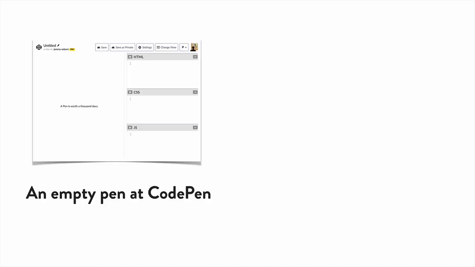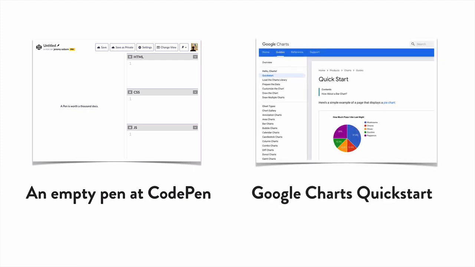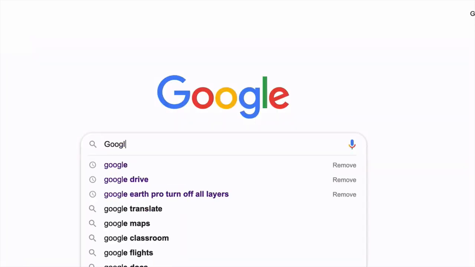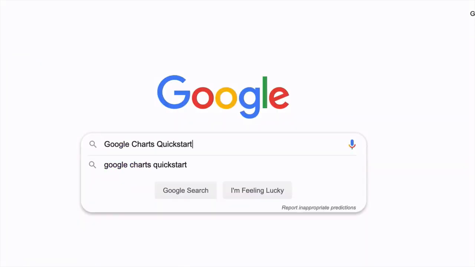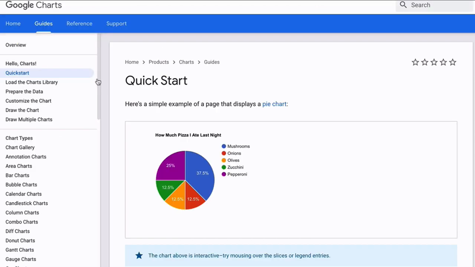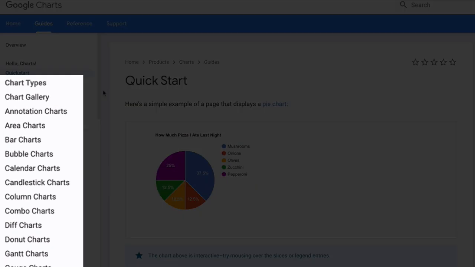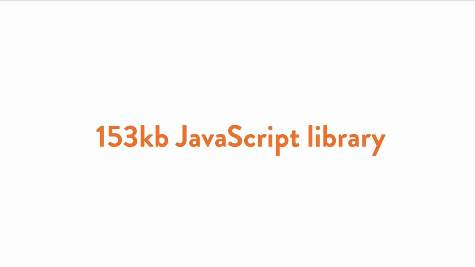And to get started, you'll need two things. One, a completely blank CodePen like I have here. And two, having this page from the Google Charts Quick Start Guide open. Now the fastest way to get there is to search for Google Charts Quick Start. So Google Charts is a third-party JavaScript library that allows you to make all sorts of impressive charts and graphs and other visualizations, although it does come at a cost of 153 kilobytes to your page size.